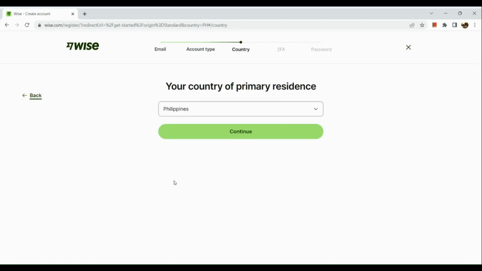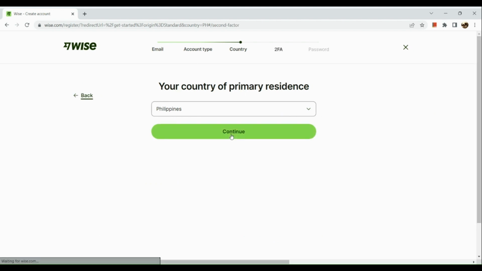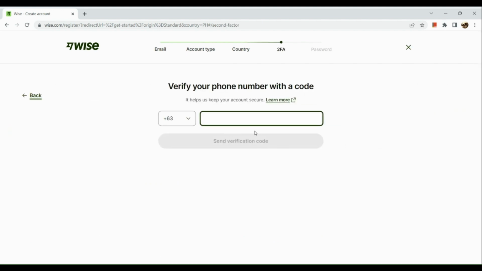Now here, choose the country where you're living, or your country of primary residence. Now the next step is to simply input your phone number, since Wise will be sending you a code afterwards to verify that it is you. After that, click on send verification code and wait for the message from your mobile phone to be sent.